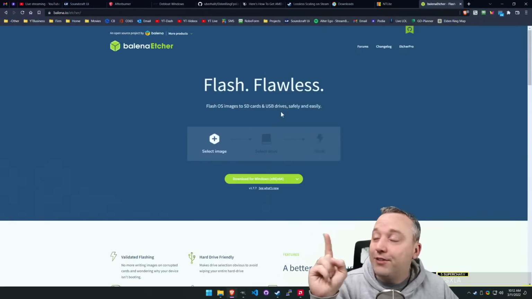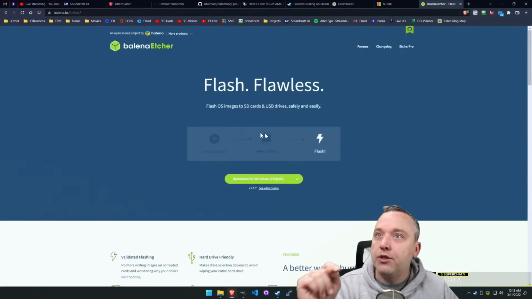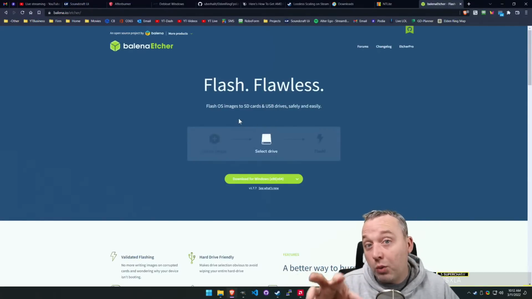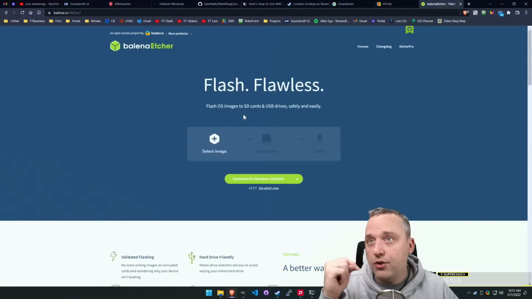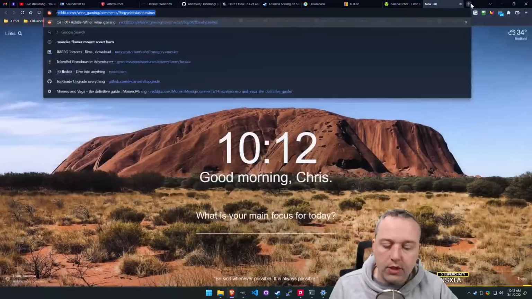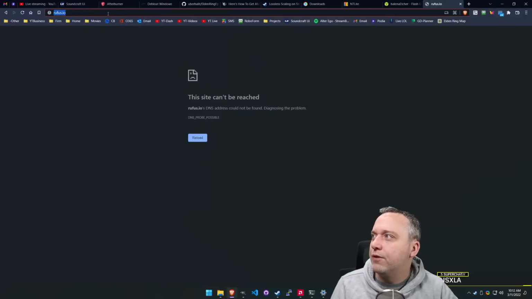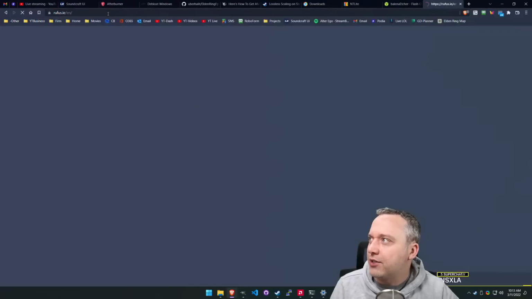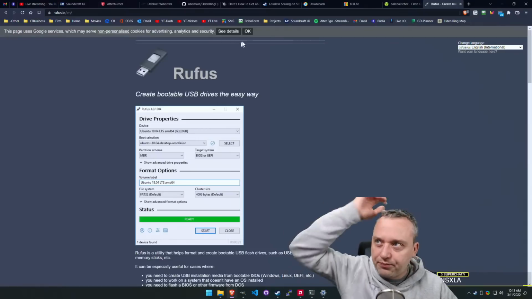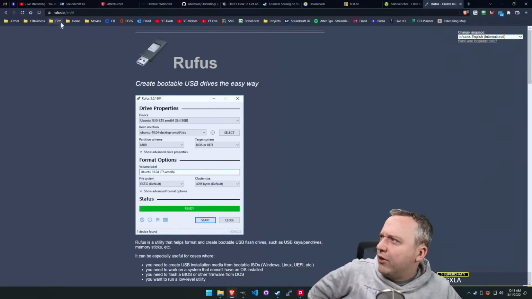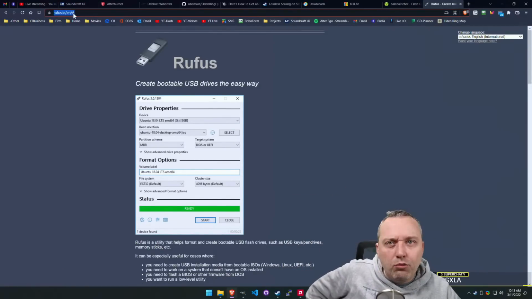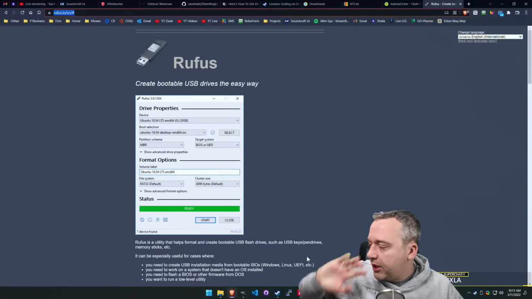Etcher is a great utility for doing this. If you don't want to use Etcher and you're a Windows user making Linux ISOs, another one obviously is Rufus. I think Rufus.io. No, it's Rufus. I think IE or something weird. Yeah, that was it. It has a weird address. I've never heard of IE in the web, but anyways, I digress.